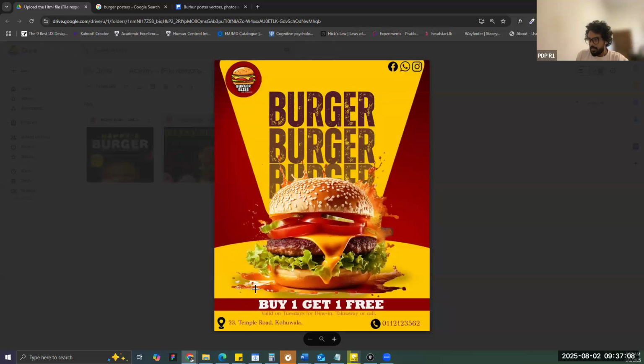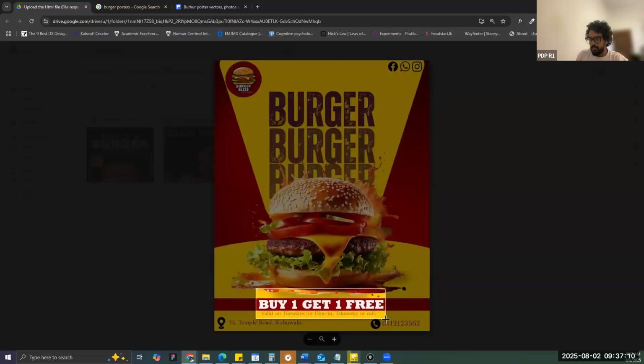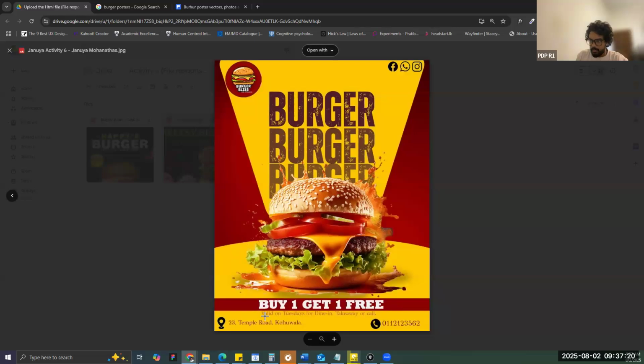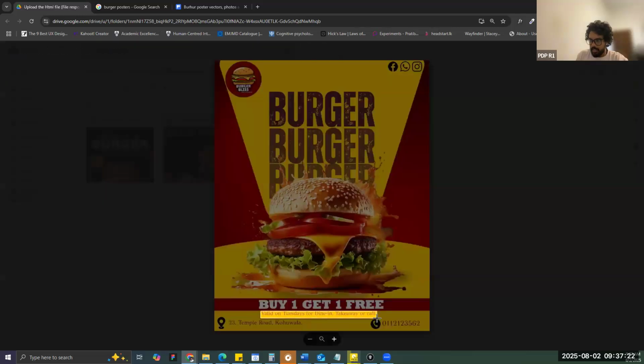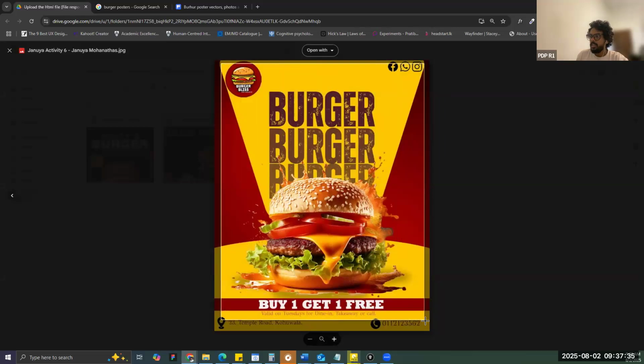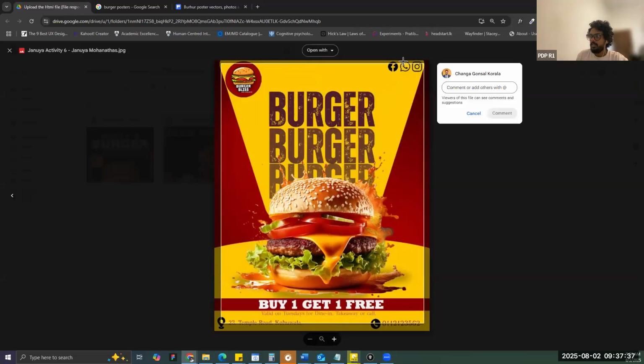Please check the alignments. Alignments are not here. Buy one, get one free and valid on Tuesday for dine in takeaway. Alignments not well. Make the text visible, it's not visible. You should make it more visible. You can bold the text or you can take another font style. And please maintain a margin. You need a margin, don't take it to the edge.